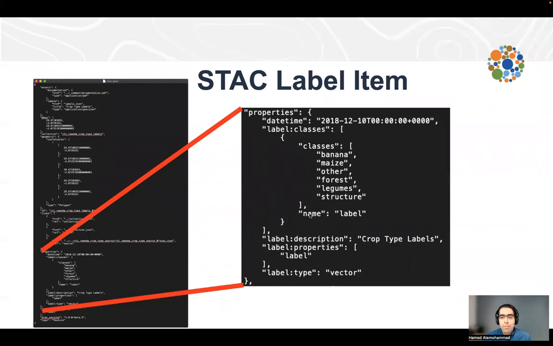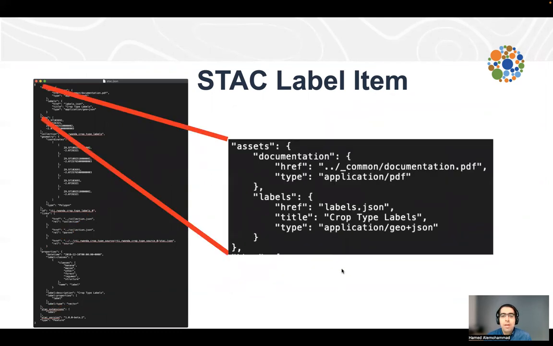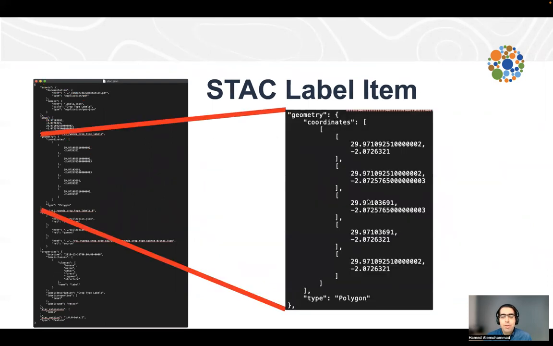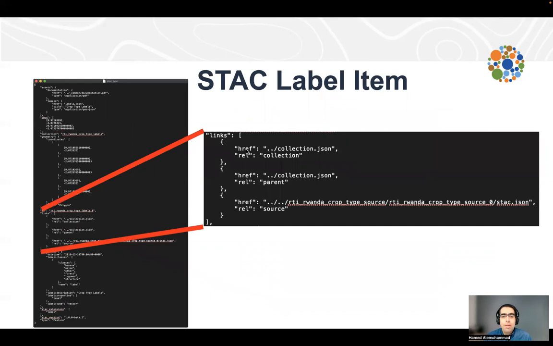You can see we have a set of properties. We have label classes, for example, which are various types of crop types in this label, and a description. The type of label in this case is a vector dataset. We have assets, which include the documentation, as well as the actual label.json, which is the polygons of the label dataset. Then we have a geometry, and then we have a set of links, including the typical collection and parent link, as well as a source link. This is a special kind of link for the label extension, which links the label collection to a source collection.